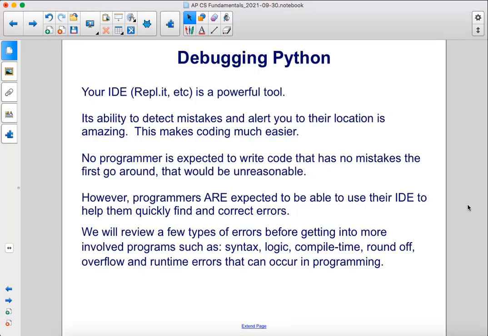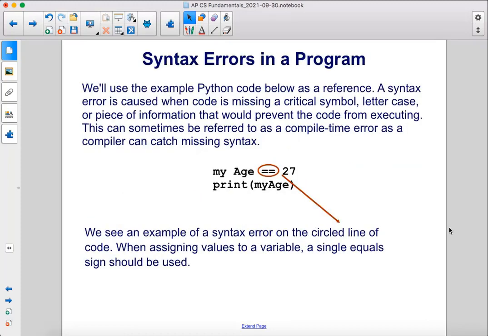and correct errors. We will review a few types of errors before getting into more involved programs, such as syntax, logic, compile time, round-off, overflow, and runtime errors that can occur in programming. We'll use the example Python code below as a reference.